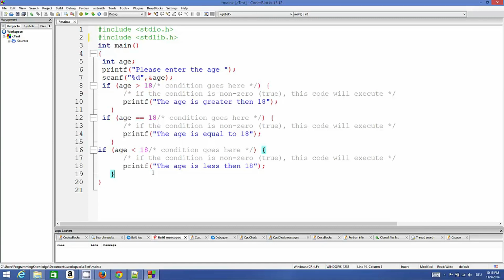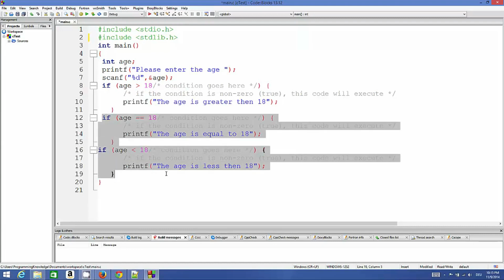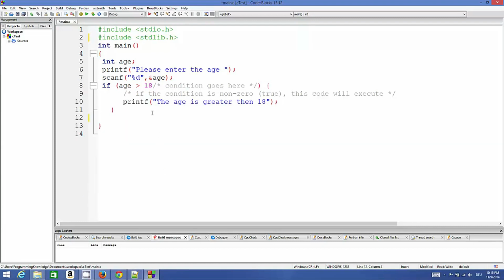So in the last video I have given you an example of how you can check the age of the person, whether it's greater than 18 or equal to 18, or it's less than 18, right? Now I'm going to take the same example to demonstrate if else statement. So I'm going to delete this stuff, and now for example we just want to check whether the age is greater than 18 or it's not greater than 18.